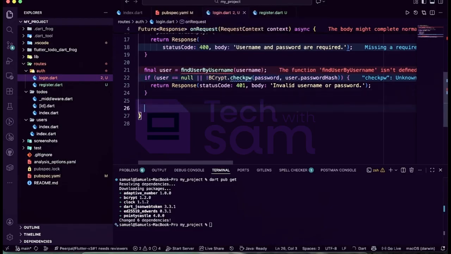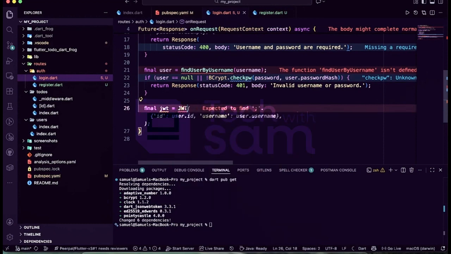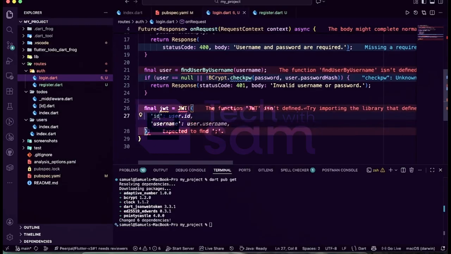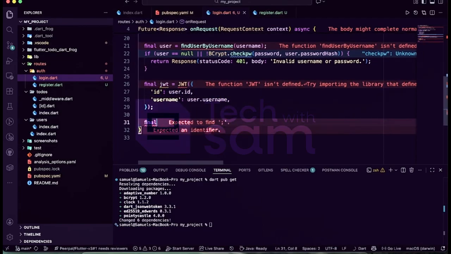Then the next thing is the JWT part. So you can say jwt should be equal to the JWT class, which is inside the JSON web token package. Inside this now we can say id, the ID of the user, since this is just signing, so the user has an existing ID already. Then the username as well, the username of the user. Then the next thing is to generate the token for the user.